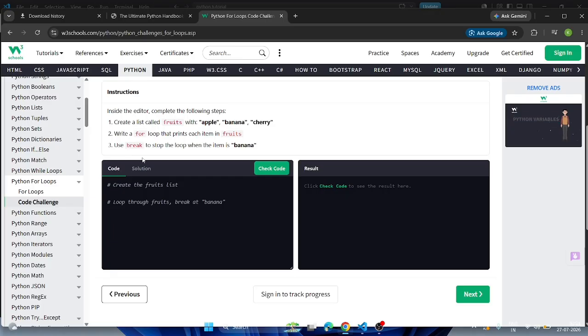So here the question is: create a list variable called fruits with apple, banana, cherry. This question is the same as we have seen earlier. In Python, creating a variable is as simple as assigning a value to it.